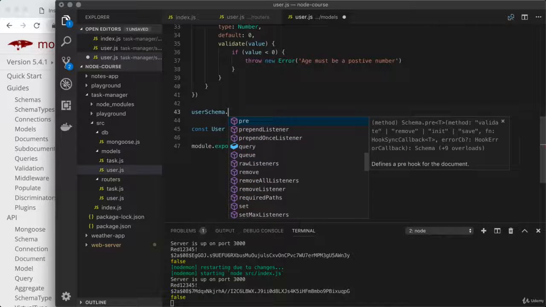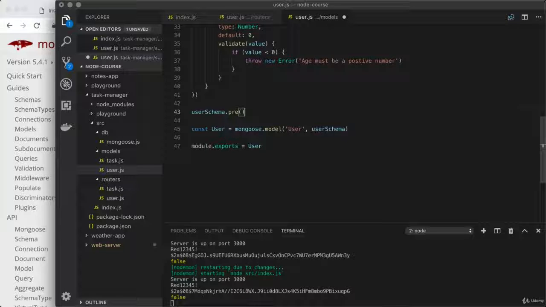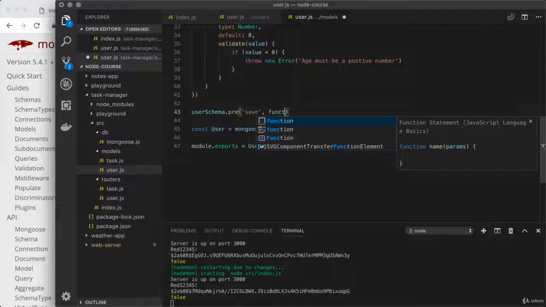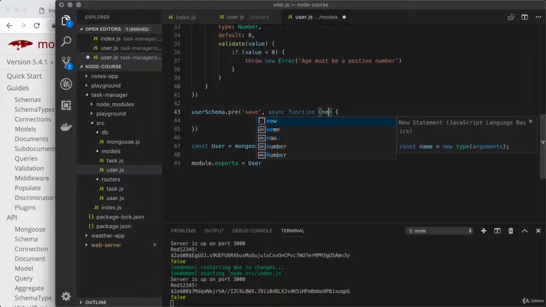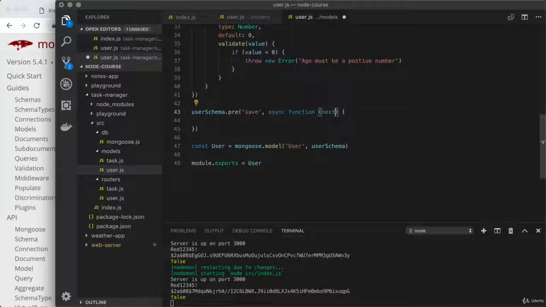In our case, we want to do something before, so we'll be using pre, and we pass to it two arguments. The first is the name of the event, that would be save in our case, and the second is the function to run. Right here, this needs to be a standard function, not an arrow function, because the this binding plays an important role, and as we know, arrow functions don't bind this. Now, I will be using async await inside of here, so we can go ahead and set that up. And we also get access to an argument, which I'll talk about in a moment, called next. For now, let's just go ahead and name it.